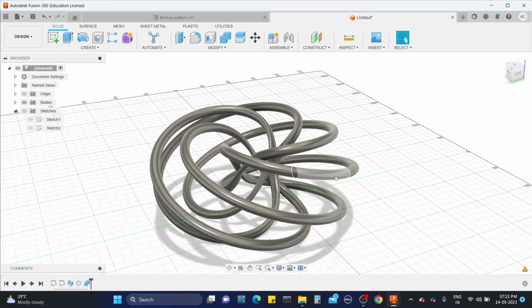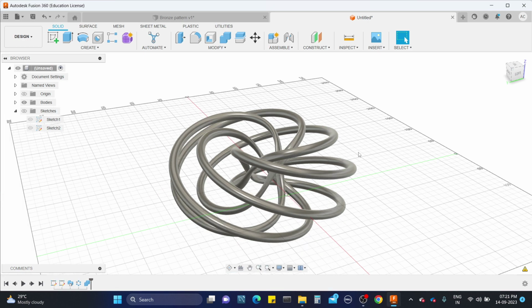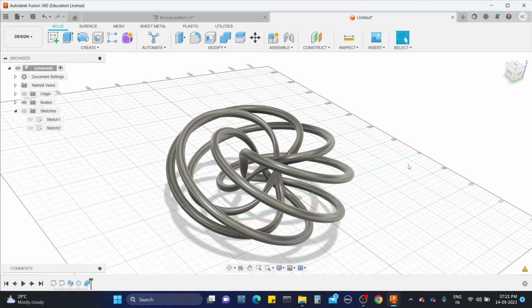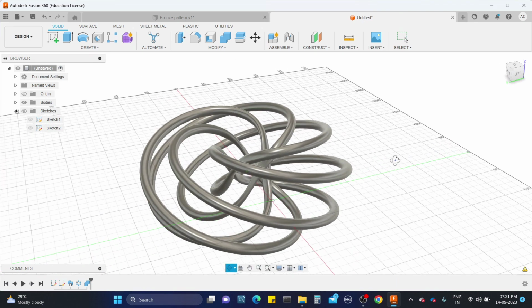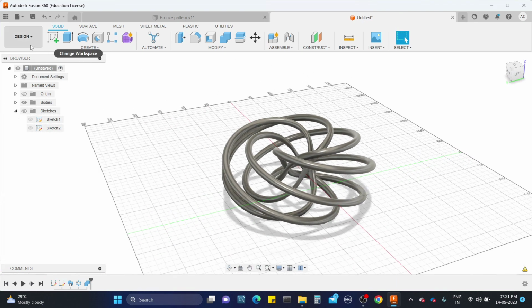It is very useful. We can observe that in SolidWorks we are able to do such things, but in Fusion 360 also we are able to do such kinds of designs now. Okay, so let's do the render for this now. It is very simple, it will not take your time.